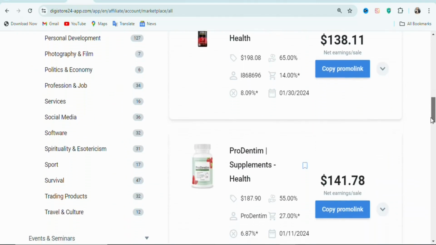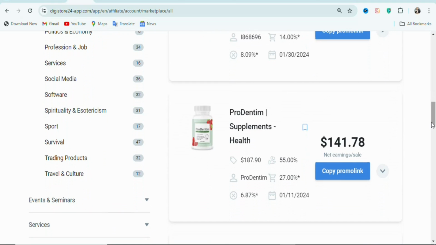But you can select any kind of product that you want. There's no restriction. You can select any kind of product that you want and then promote it. I'm going to be promoting this product right here, Pro Dentin Supplement. It's a supplement that helps people to maintain healthy teeth and gums. So if you want a product like this, you can promote it.